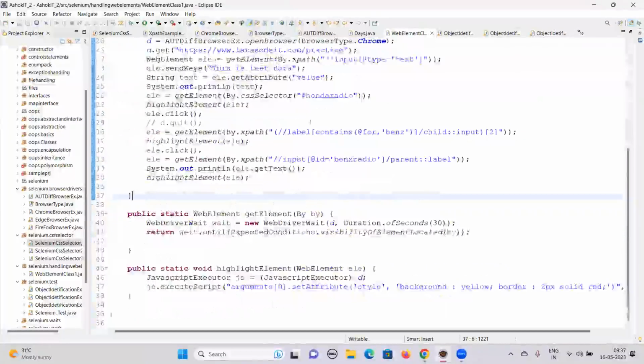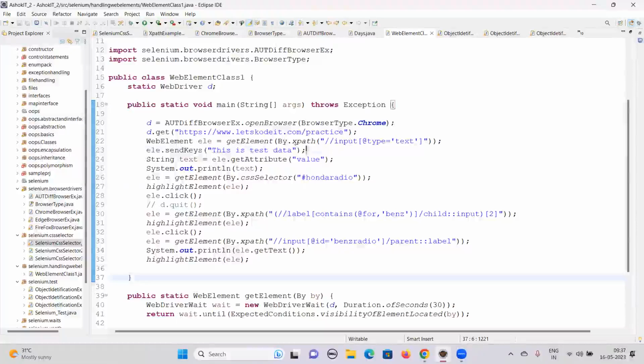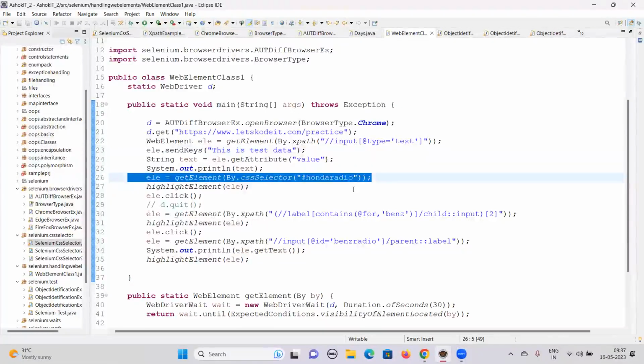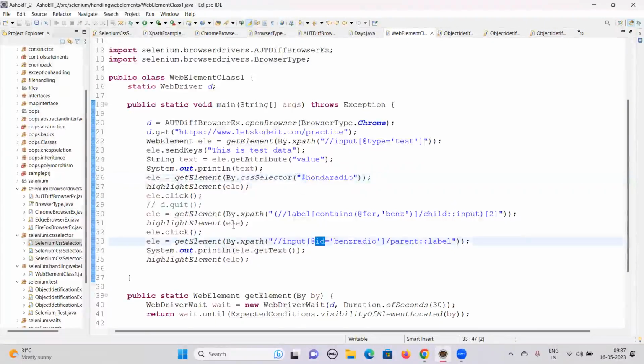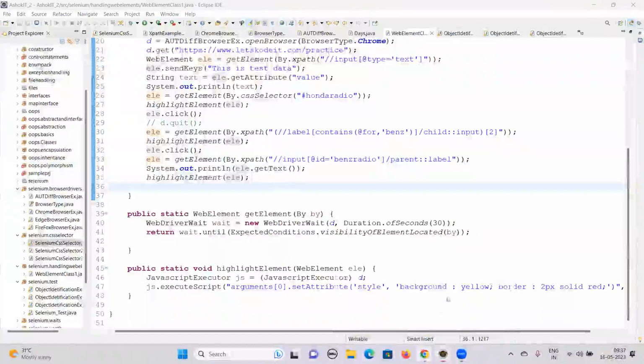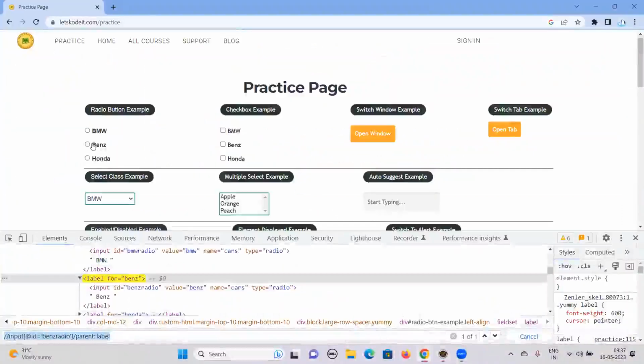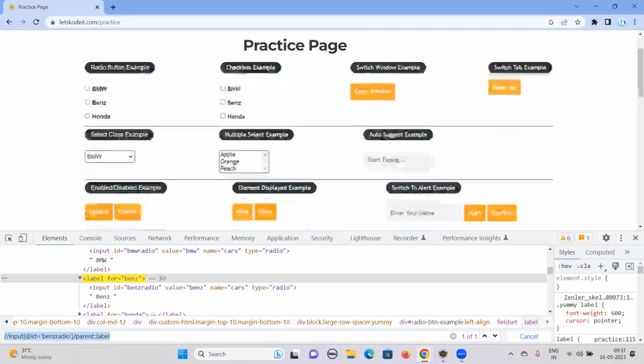Now you see, we have identified the element by its text, and we are sending the text and trying to identify the element. We used the click operations, identifying the element and clicking on it, and we also worked on checkboxes. So let's see the other things. We have worked on the radio button, checkbox, and text box.